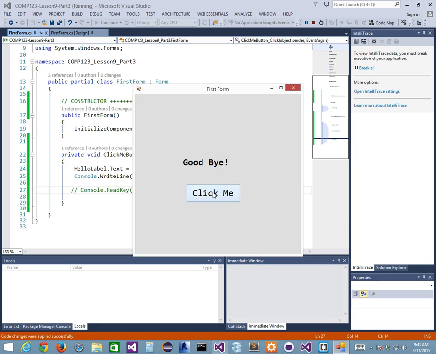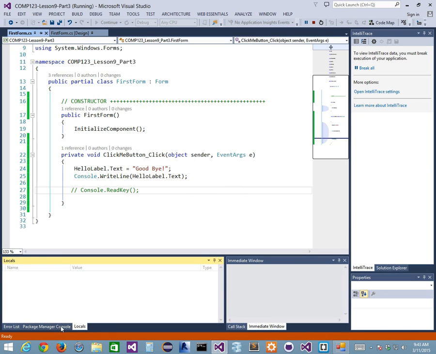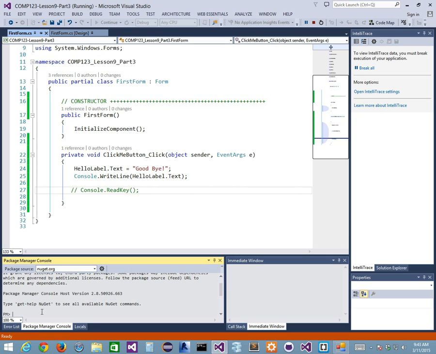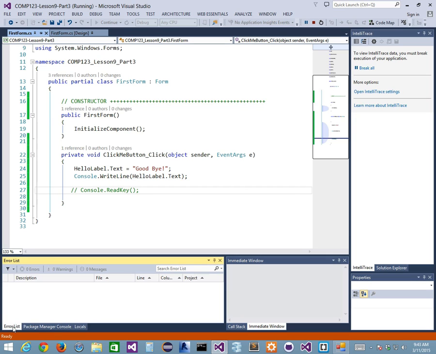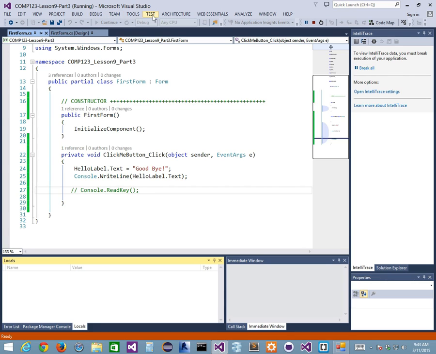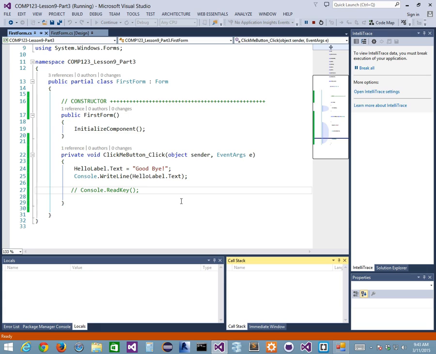Click me. Oh, I don't see my console anywhere. Where is it? I don't see my console down here. Here's the package manager, my error list, my locals. How do I see my console? It's gone. I can't do a Console.WriteLine when I'm running Windows applications. Can't do it. Here's something we can do. Let's try something else though.